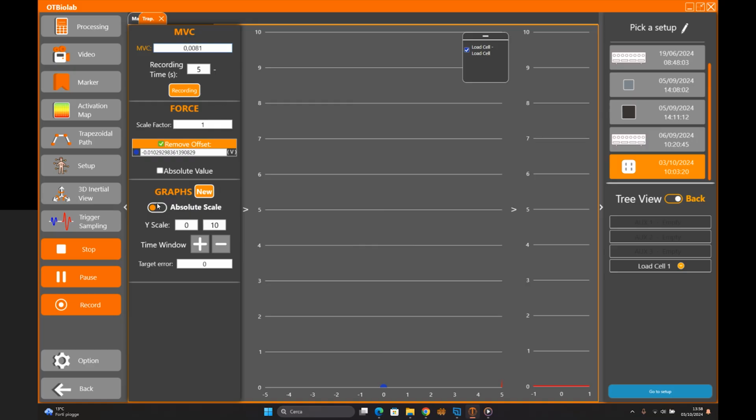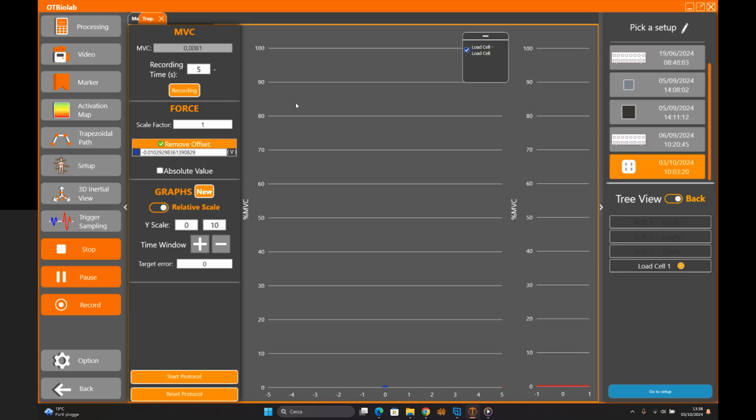And if you switch to relative, this value here is the maximum of the graph. So if I press, as you can see, I can go up to the maximum. I'm doing my best. Probably I'm a little tired, so I cannot really touch the top line. But anyway, I think you understand this. So let me switch back to absolute.